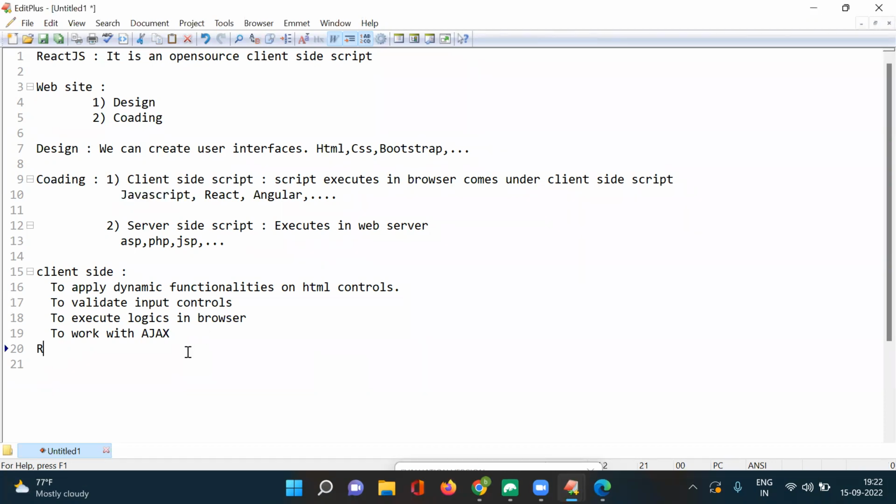Now come to this React.js. The basic history, if you take: Jordan Walke implemented React.js in the year 2013.